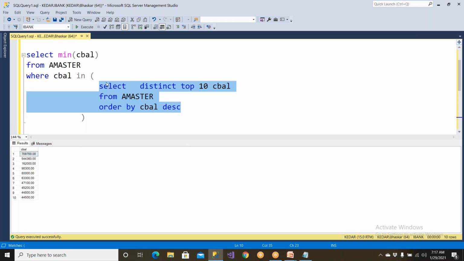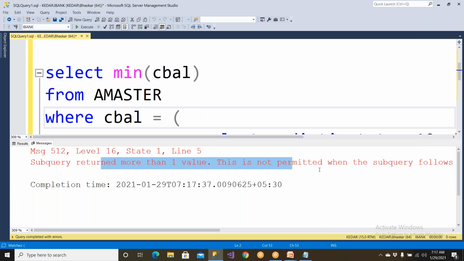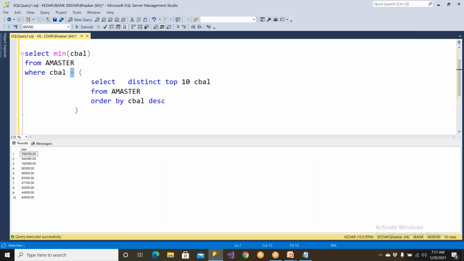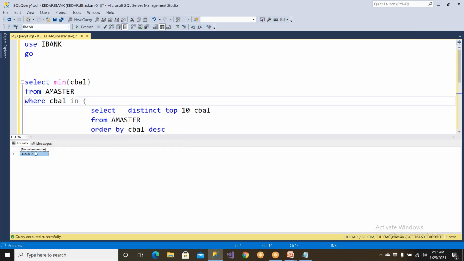Now try to understand. These are the 10 values that will go up, and I'm using the in operator. If I use the equals to operator, this will fail. It will say the subquery returned more than one value, so you must use something else. Clear? If the subquery is returning more than one value, you must use the in operator here. I was telling you the other day, right? So you have to find out what the minimum is. Minimum is this value. Now you can understand what this last value is, 44,500.